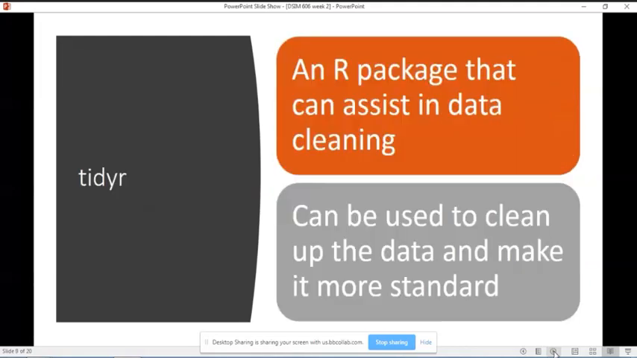Yes, so tidyr is an R package that can assist in cleaning the data, and it puts it in a standard form that you can then feed into algorithms to do your analysis.